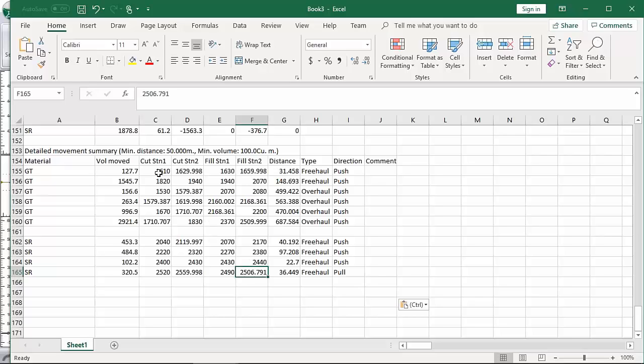Free haul means the distance is small. Let's see if we can find one. Yeah, here we are. So in this case, we're cutting up to 1940, and we're filling from 1940 onwards. That's pretty typical free haul movement. Some of the material isn't moving any distance at all, but on the average, moving that distance there.